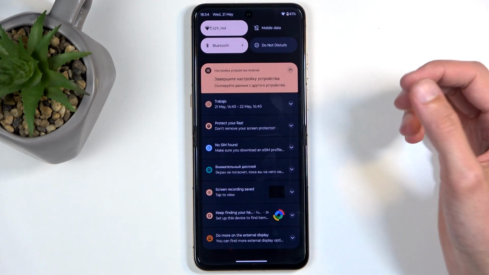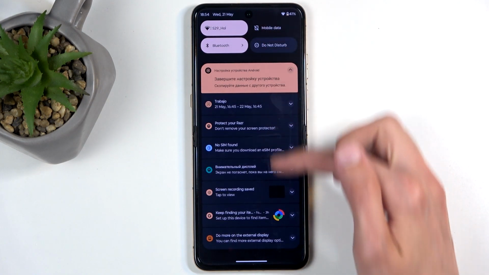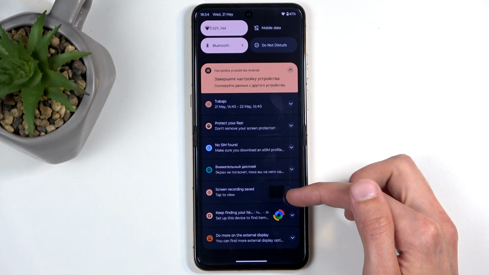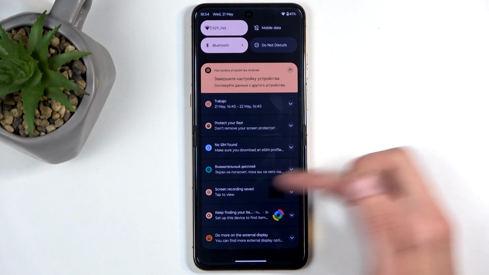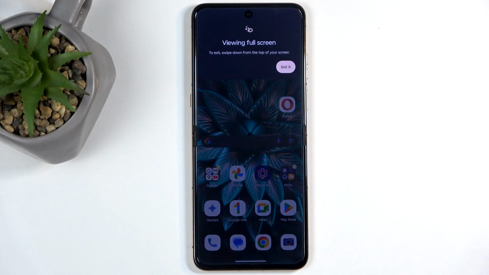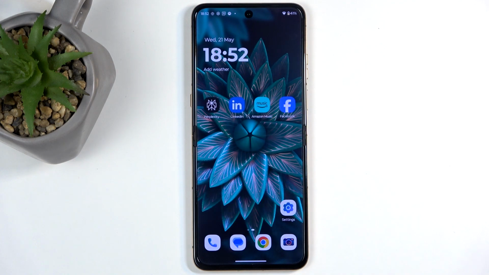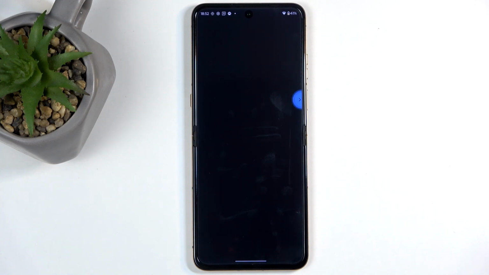So I'll be showing this in a bit of a different way as a notification, which I can just open up one time. Save screen recording saved, you can see it right here. If I tap on it, it's going to open it up because it is somewhere on the phone. I just have no clue where. So let's see if music is being recorded. No, it's not, like I assumed.